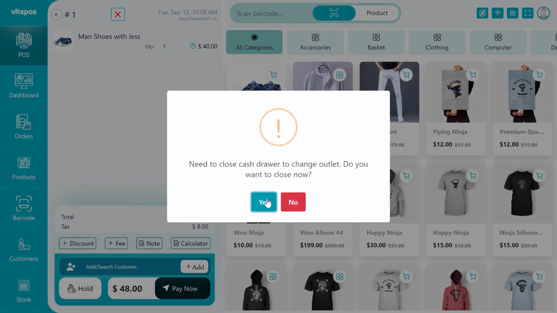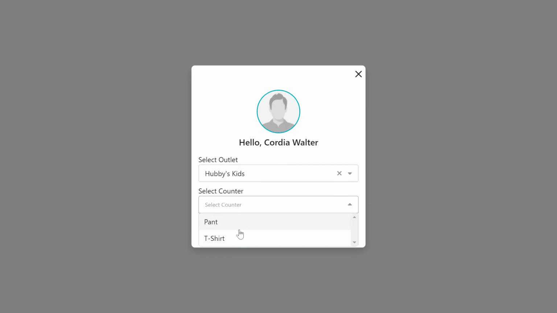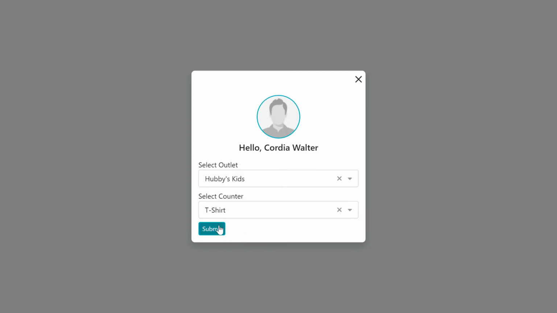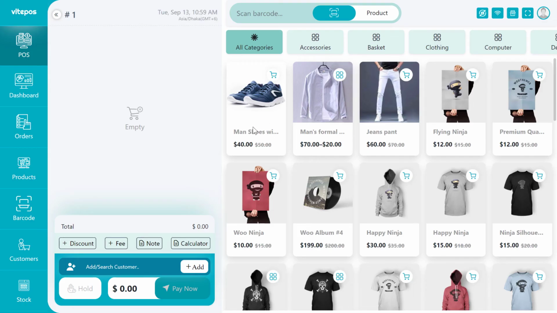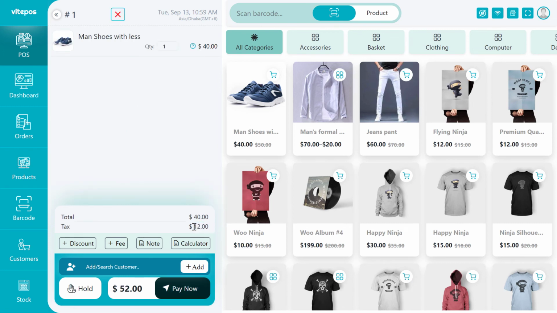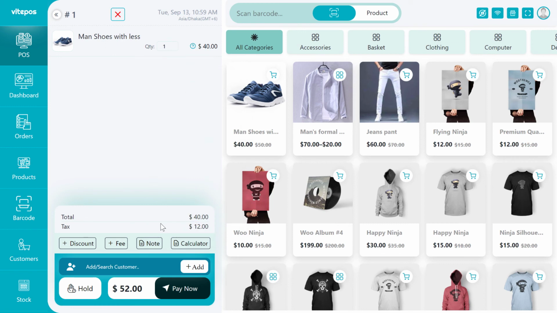Now again, click on the change outlet button to change outlet to check international tax rates. Hubby's Kids outlet location is the UK city of Anaheim. So the tax should be calculated by 30%, because the UK is out of the US. So it calculates international tax. Let's see how it works. Again, select the same product Man Shoes with Lace, which price is $40, and calculate again $40 with 30%, then it comes to $12. We see that it comes to $12, which means it also works.